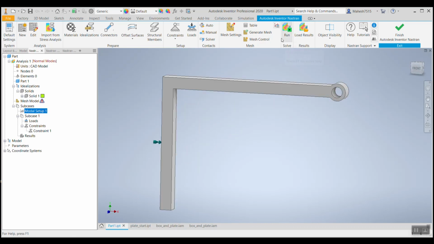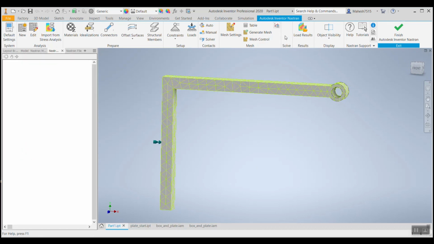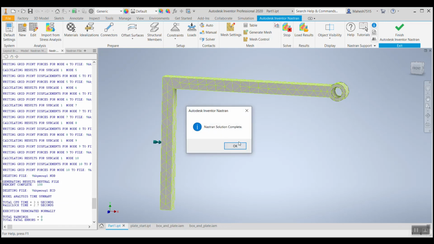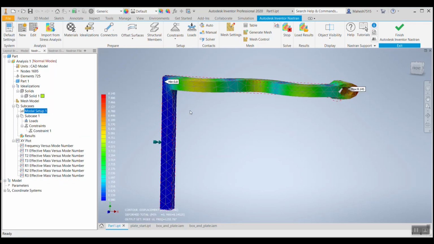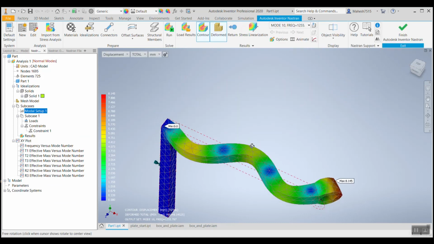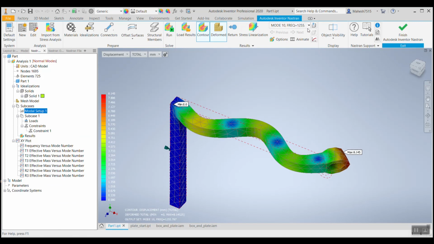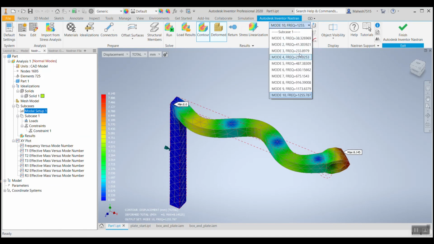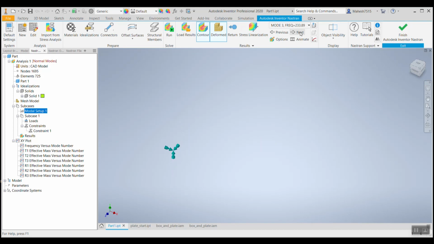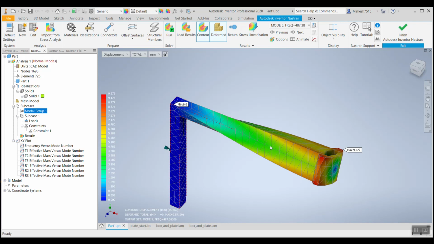So say run, it will automatically mesh as well as run your model. Okay. So this is our maximum frequency, mode 10. Okay, we'll see from which it is deflecting more. We'll go with 3. I think 3 is also okay. We'll go with 4. 5. So I'll take 5 as my maximum deflection.